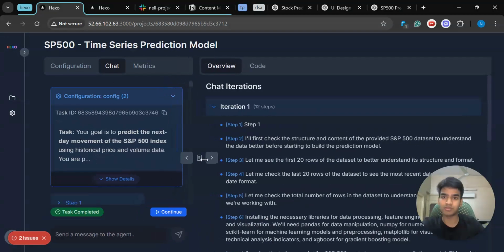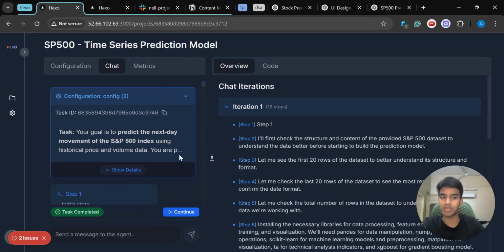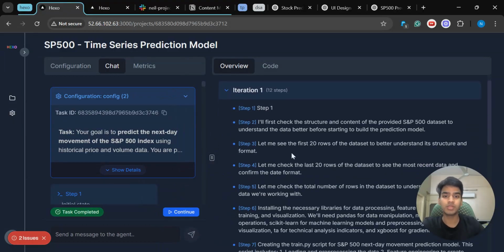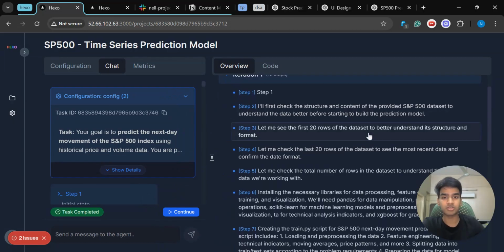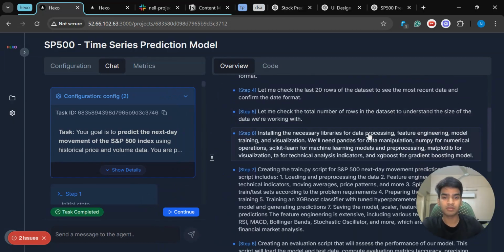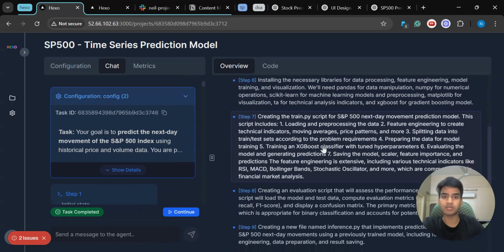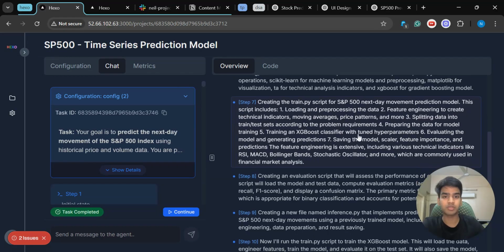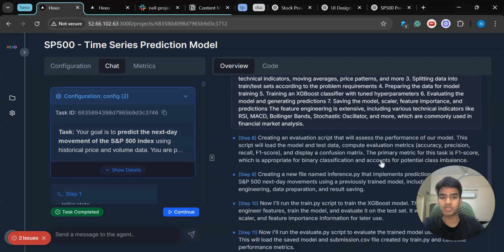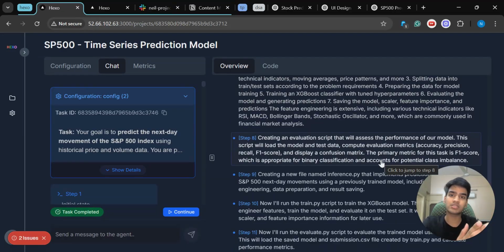So this is the chat window where we can see how the agent has worked through the problem. It starts by looking at the structure of the data set, installs the necessary library, and creates the train.py script, and it includes all of these steps. The point of this window is so that you can go back and look at each step that the agent has taken, and you can find out basically where the agent went wrong or where it made a mistake, and you can go and correct that later on.